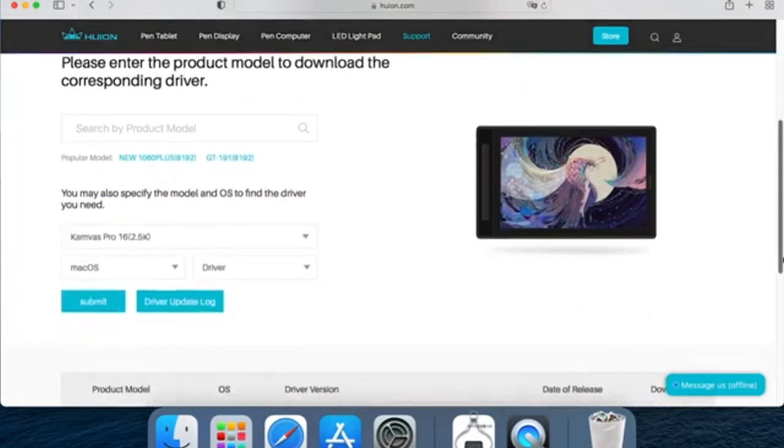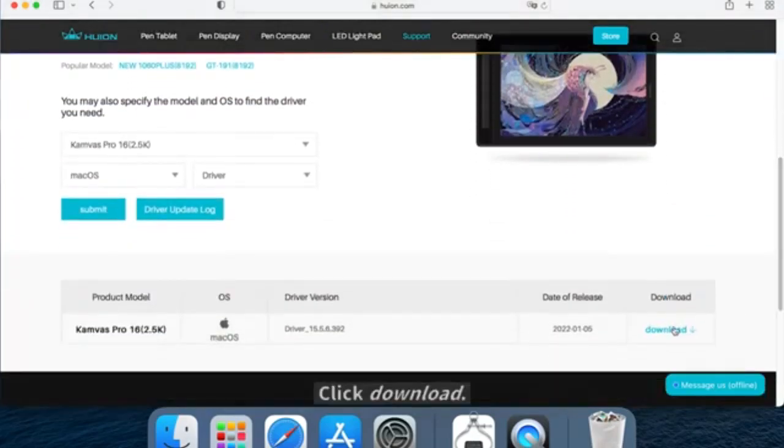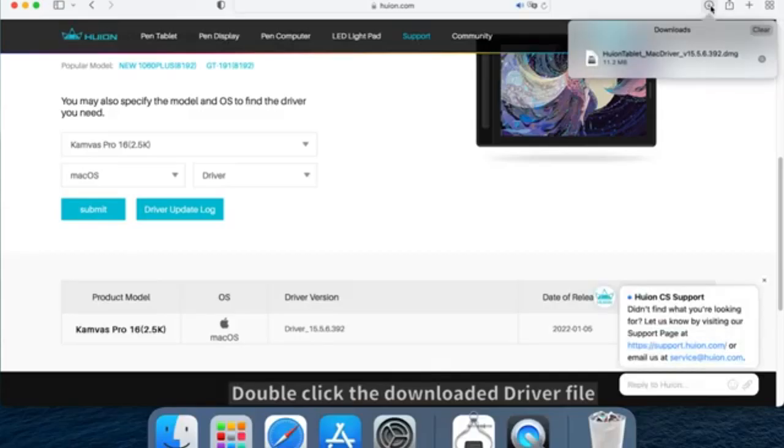2. Prepare for installation. Do not connect your tablet to the computer yet. Close all programs and disable antivirus software before installing new drivers. 3. Download and install drivers. Download the driver from Huion's website.